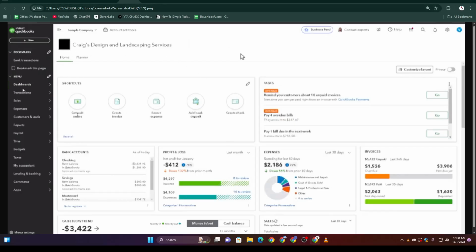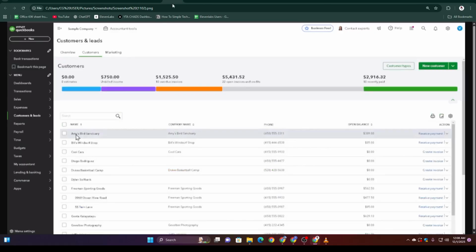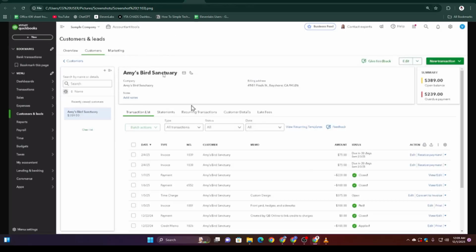Navigate to customers next. From the dashboard, click customers and leads, then customers. This opens your full customer list, letting you see who you're invoicing and ensuring each transaction is accurately linked. Select a customer, click on the profile of the customer you want to invoice. This step is crucial. It ensures the invoice is connected to the right client, keeping your records clean and organized.